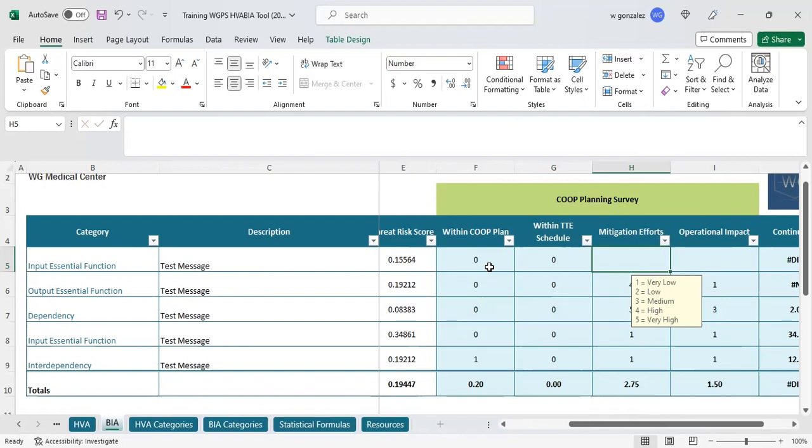Mitigation efforts. Let's say we're trying to build a plan. We're identifying alternative resources for food nutrition. We're looking at our natural hazards, because we've identified them as a high priority threat for this food nutrition delivery service input essential function. Let's just say we're doing as much analyzing as we can to mitigate those threats. So we're getting started, but we're not where we need to be. So let's just give it a 2, because 2 corresponds with low.